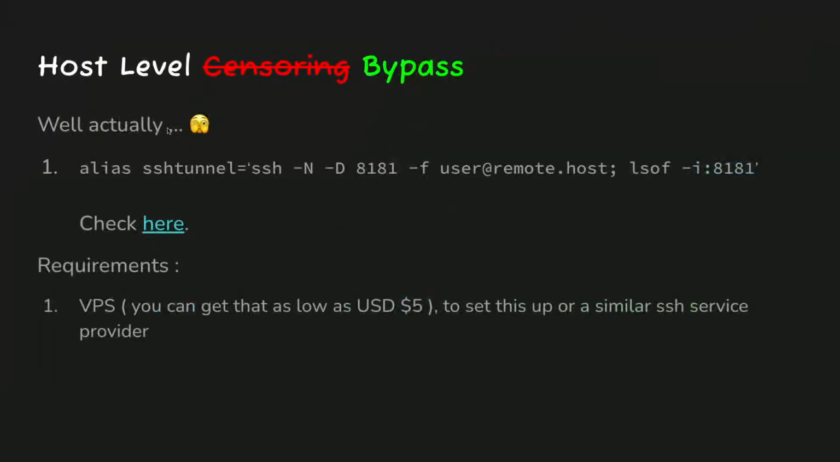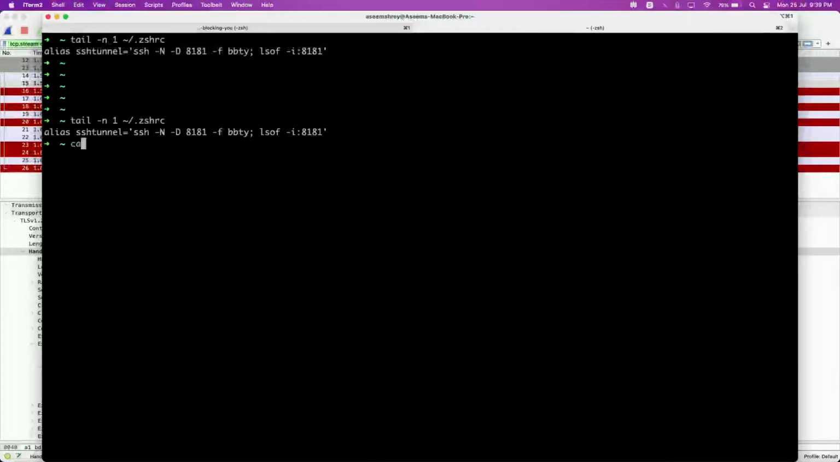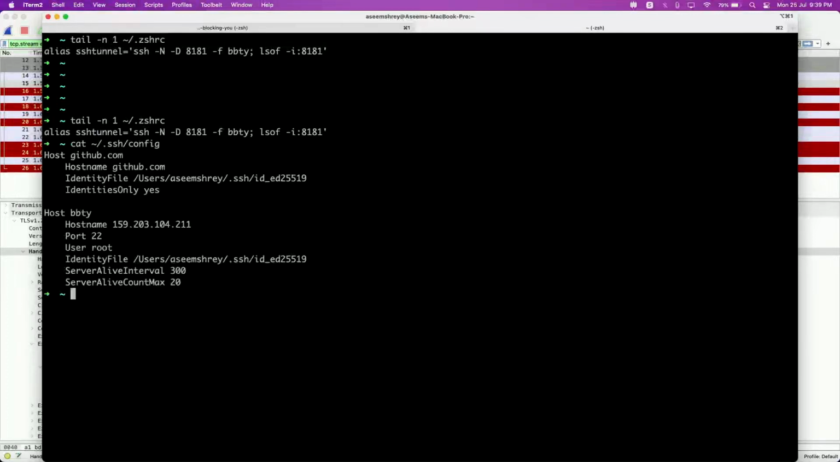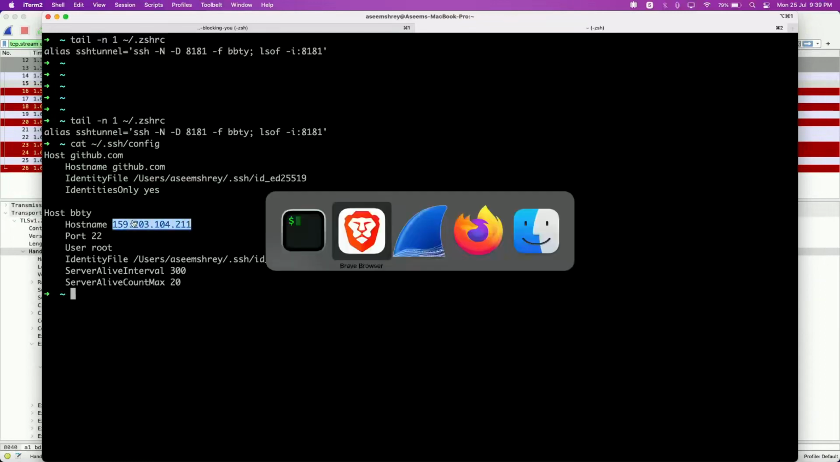So this is the actual thing. -f, and after that I have used BBTY, but instead you have to use the username @ the IP address of the remote host. Let me quickly show you. This is my configuration file. BBTY is a host that I have. It's a server that I have set up on DigitalOcean. I use it for a lot of things, including analytics on my website, and I use it for routing traffic.